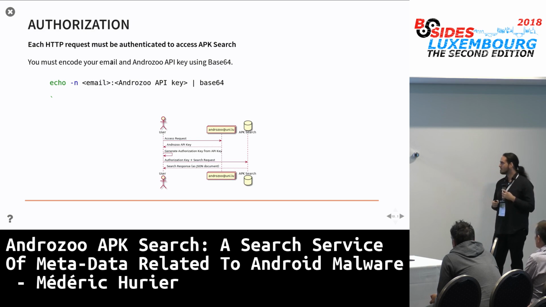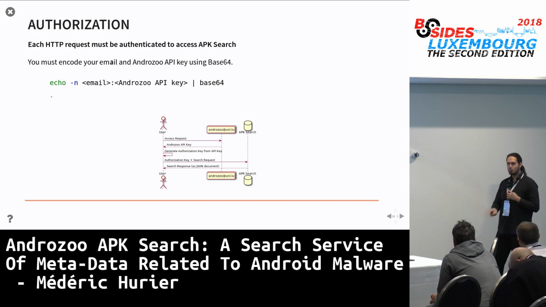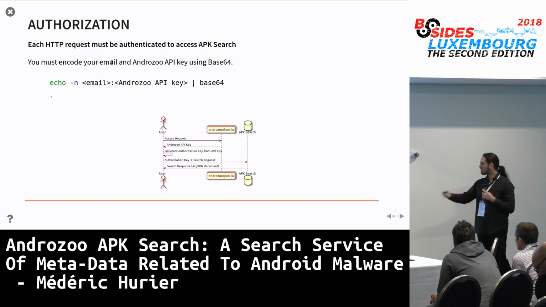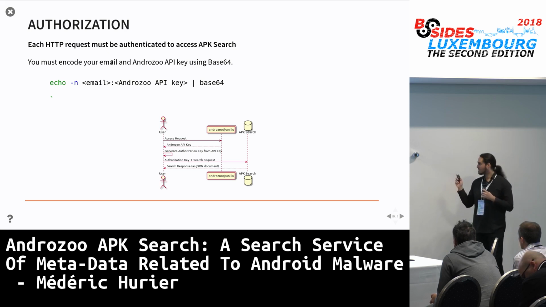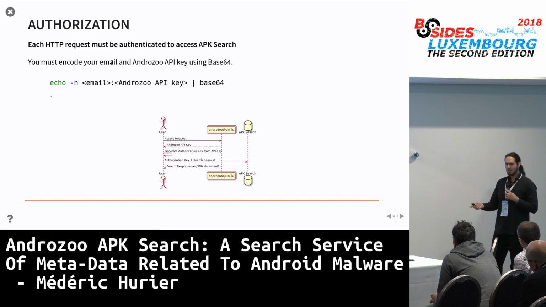You first need to encode your key with base64, which is a simple algorithm to send things over the internet. And if you want to get a key, you first have to send us an email to androzoo@uni.lu. We'll send you the key, and then you will be able to send the forged, encoded key with each request to get information.